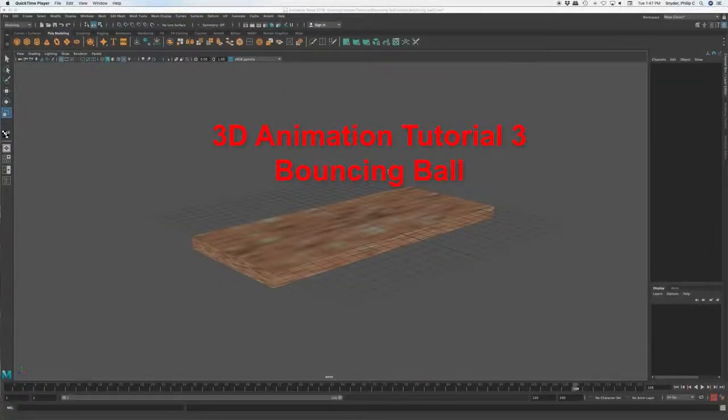Okay, so now that we have the animation finished, we're going to add some special effects. So first of all, let's create a new light. I'm going to scrub back to the first position, in the first frame.